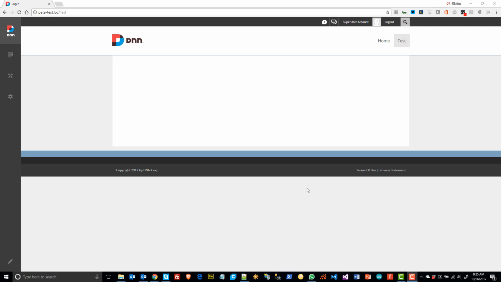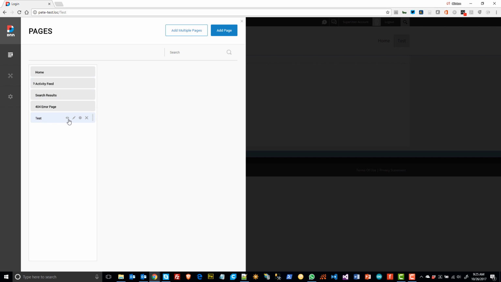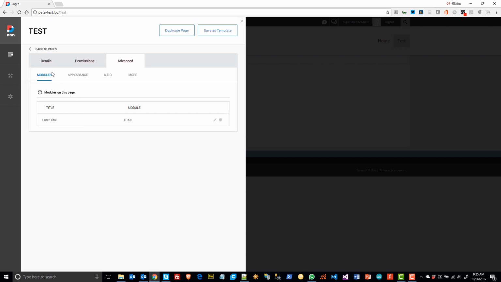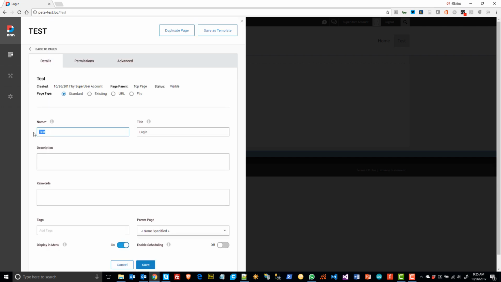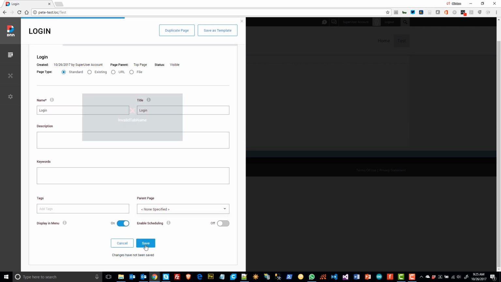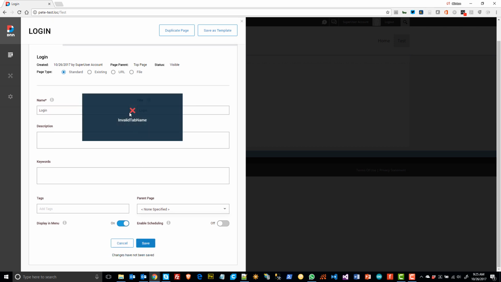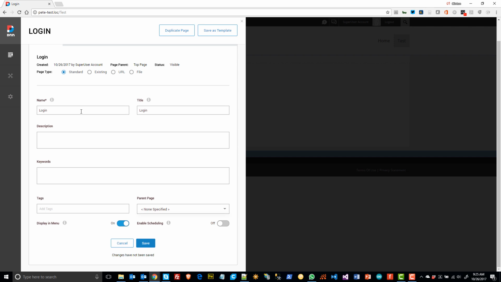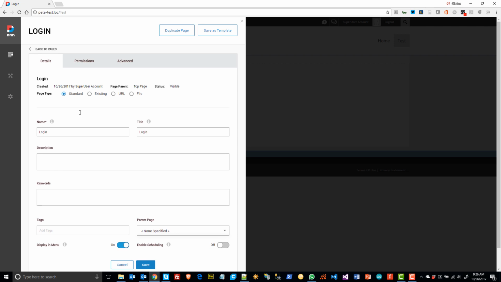All right, so the issue is that we cannot name a page login or register. So I've created this test page, and if we come to the pages and we look at the settings of this test page, if I were to try to name this login and hit save, you see it tells me that we've got an invalid tab name. So we cannot use login or register. So in that case, what we can do is use a script to get around this.